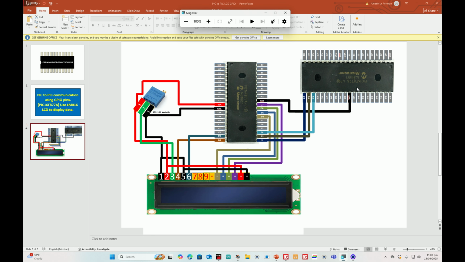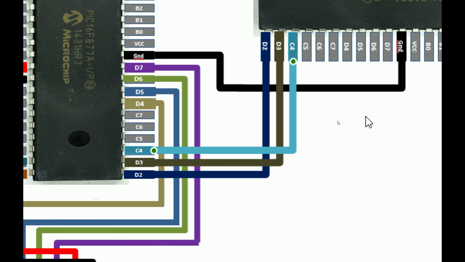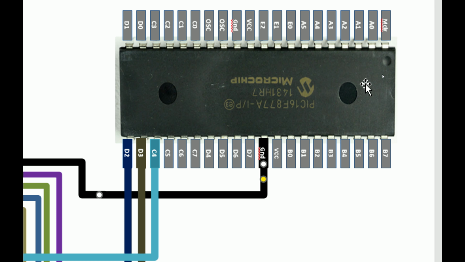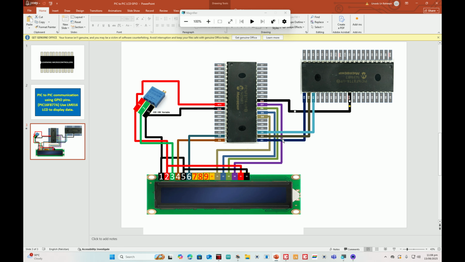Now let me show you the hardware, what is happening here. Take a look here. This is the hardware. This is our transmitter PIC. We have only 3 pins connected to the receiver side: C4, D3 and D2 connected to the receiver, and then a ground. That is the only thing coming from the transmitter to the receiver. Then on the receiver side, other than these pins, we also have an LCD connected with our selected pinout.